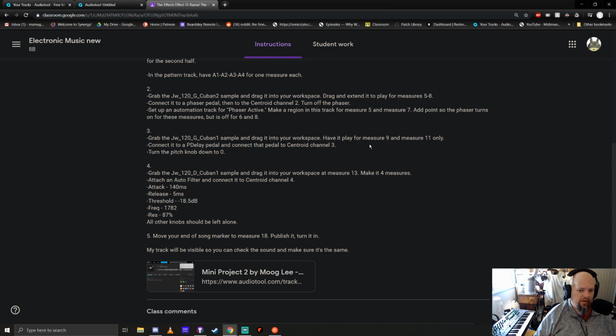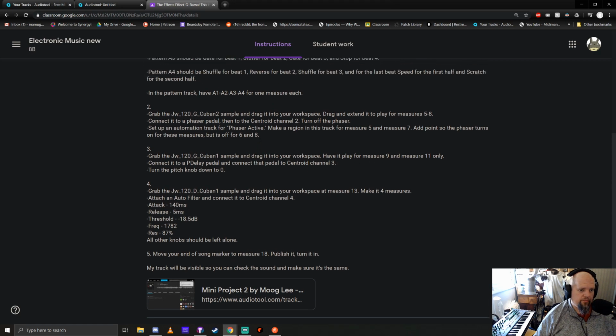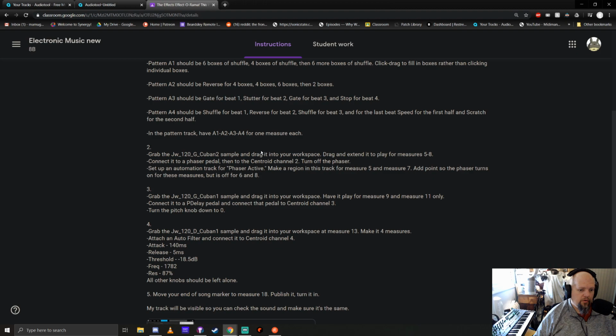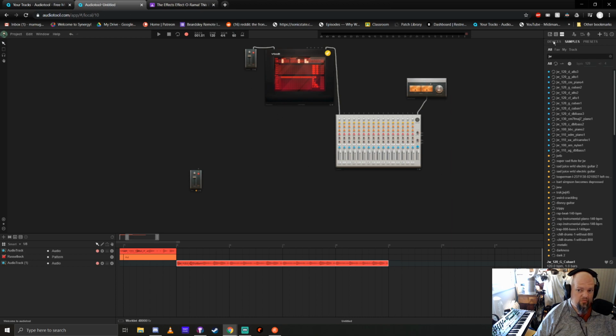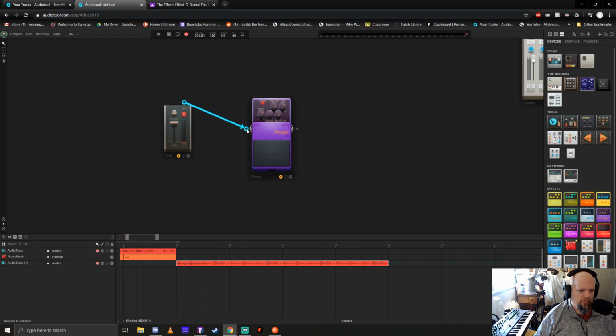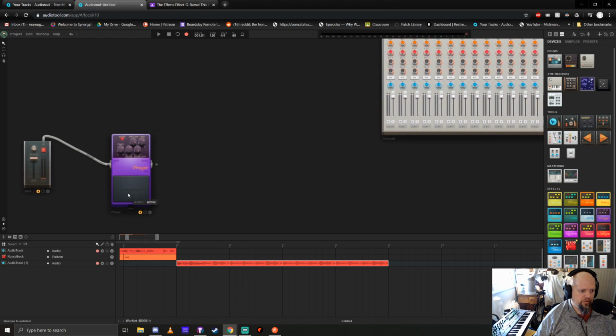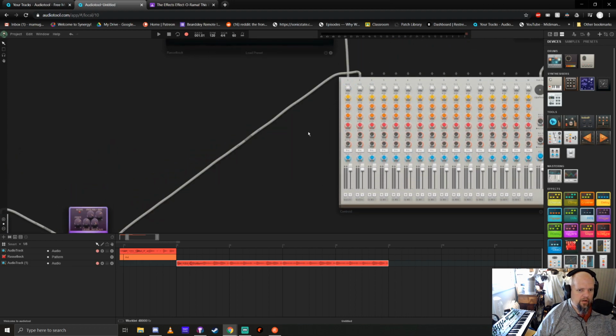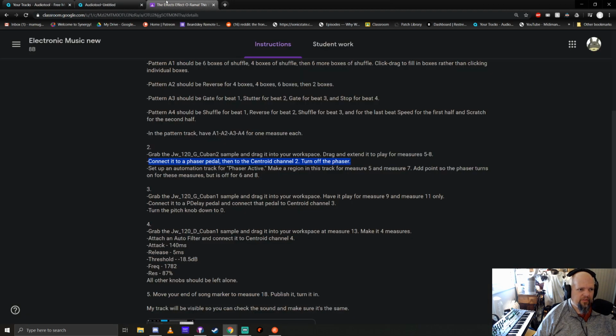So there's the thing. Have it play for measure... Oh, wrong one. Sorry. 5 to 8. Connect it to a phaser pedal, and then turn off the phaser. Okay. Because we want to manually or automatically trigger it. So turn it off, click the big black thing, and then like so. Set up an automation track for phaser active. Make a region for measure 5 and measure 7.